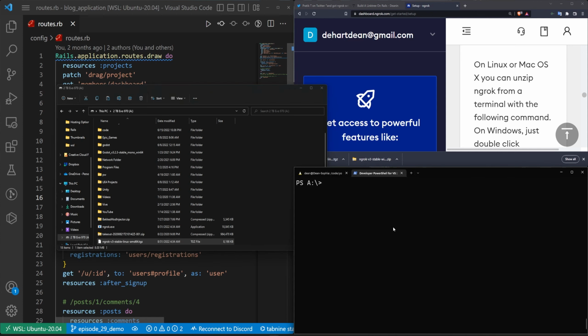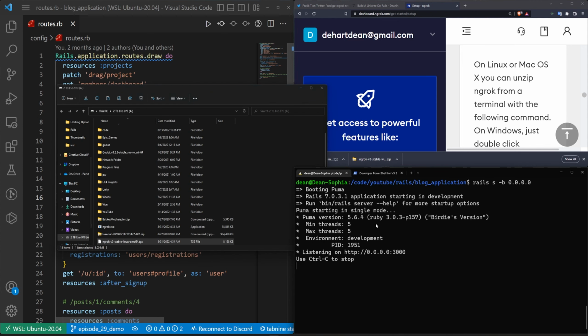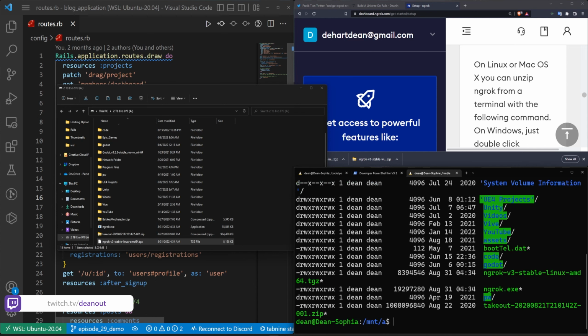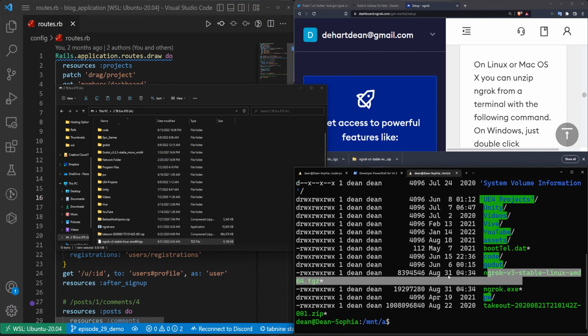And then we can just go ahead and open this up. So I'll pop over to my Linux server real quick, and then I'll hit Control-Shift-T to open a new tab. And then I'll just cd into my mount, so /mnt/a. Once I'm in here, I can type LL and I should see my ngrok for Linux.